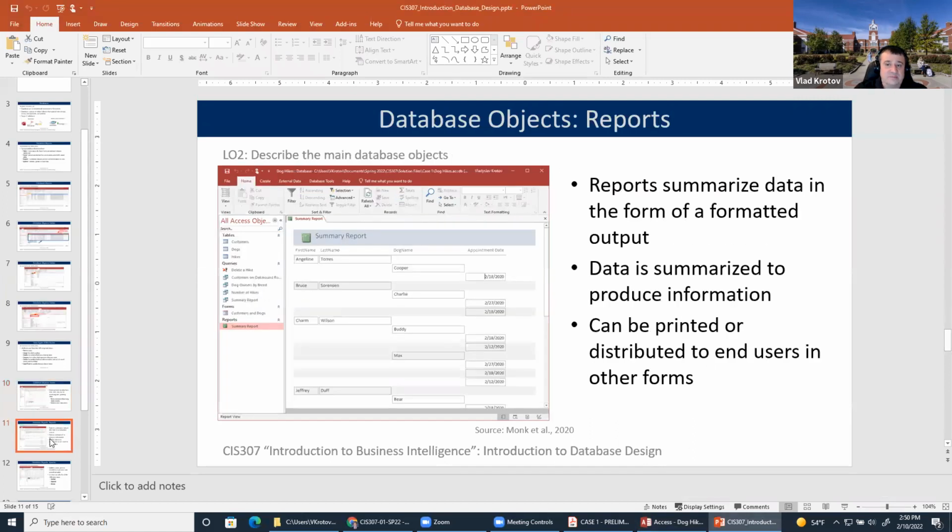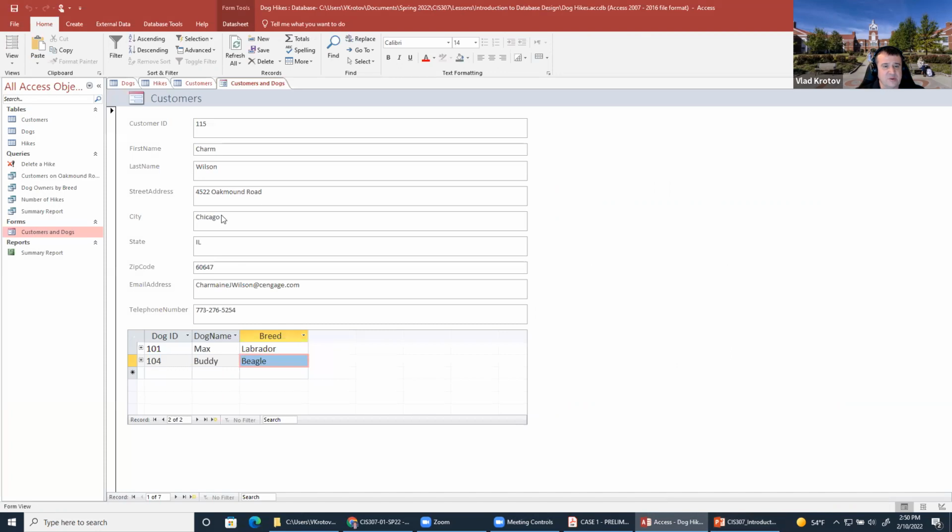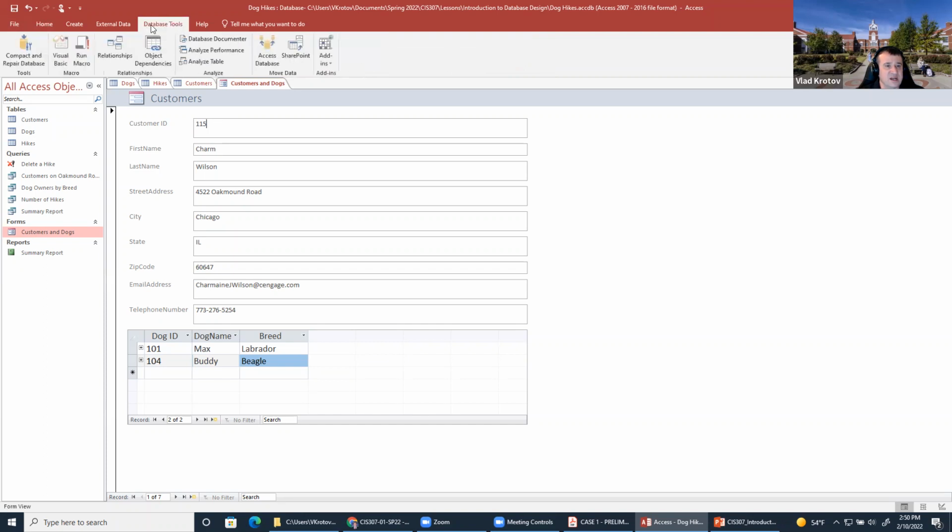Okay, reports. Reports are like documents generated based on data. Oh, by the way, there's one point I would like to make. You may be wondering, how does this form know that certain dogs are linked to certain customers? For example, how does the form know that customer with ID 115 owns 2 dogs? The answer is that we have a database model specified that links those 2 tables together based on a shared attribute or key. So I'll show you this right now, and then we'll discuss it a bit later.